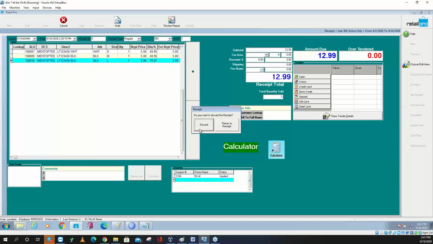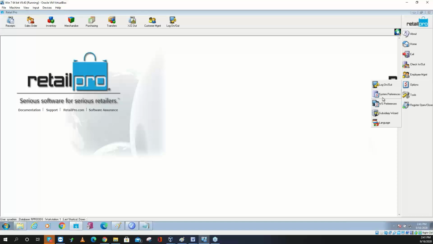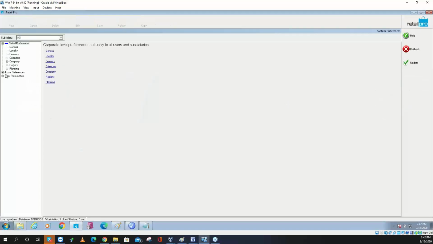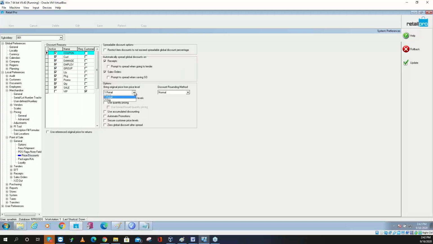So out here in, yes, coupon field, yes, must have a value. Thank you for that. Oracle sticking its ugly head in. Options, system preferences, right? So in merchandise, pricing, right? If I have like a retail price, and then I have an orig price, and then under point of sale discounts, I say bring my original price from original.